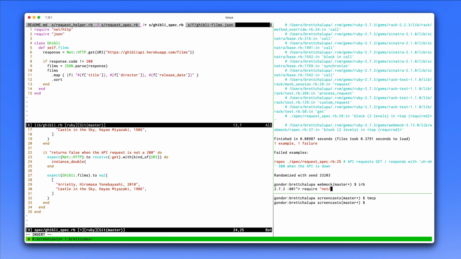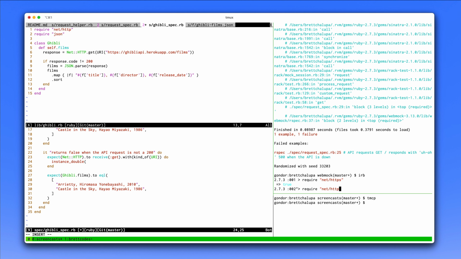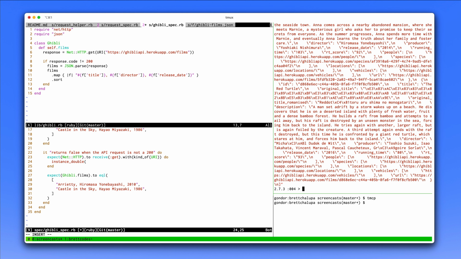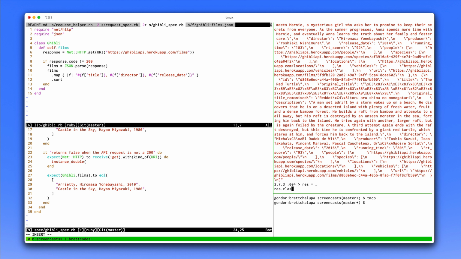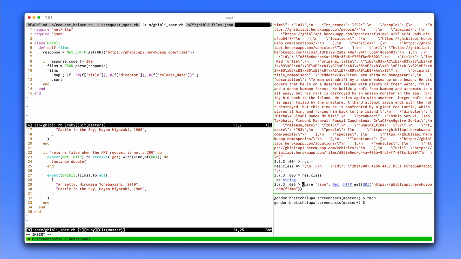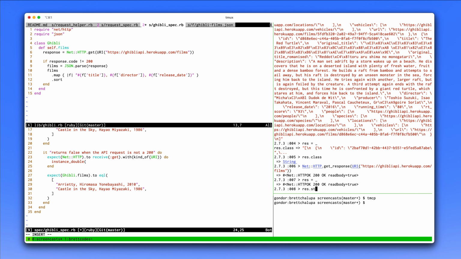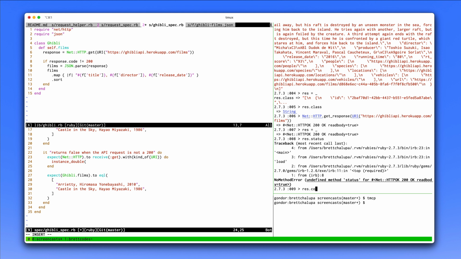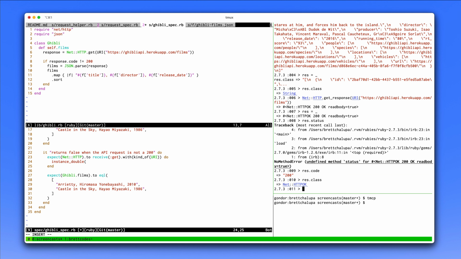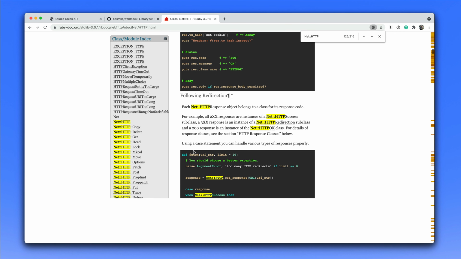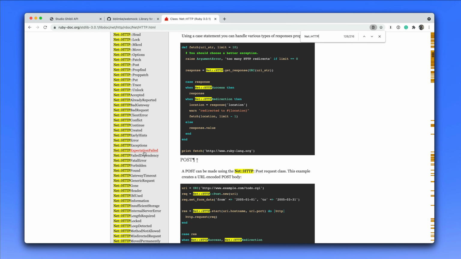Require net HTTP. Whoops. Let's see if we have our past example. Yeah, we do. Okay, so that's interesting, and then it just returns a string. So let's use this get response, and we'll get the full response. So now we have res.status, res.code, res.class. Is Net HTTP okay? We've got Net HTTP okay.